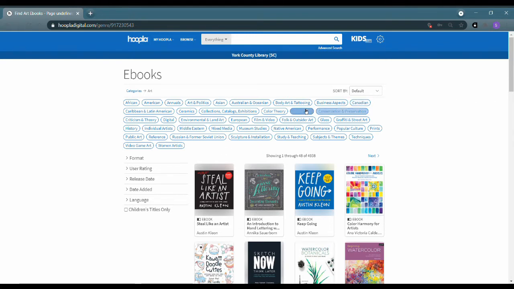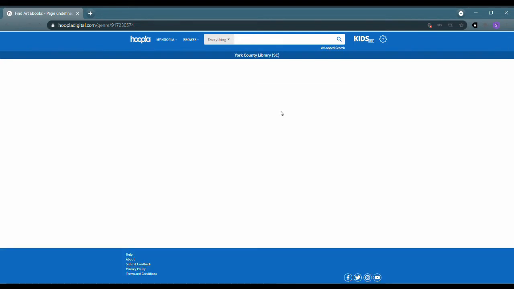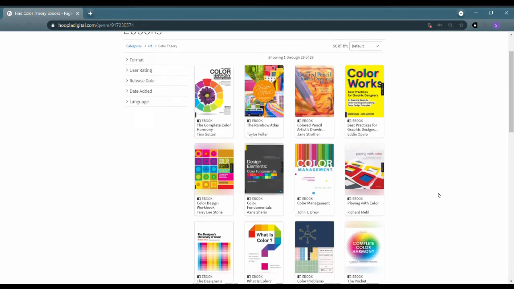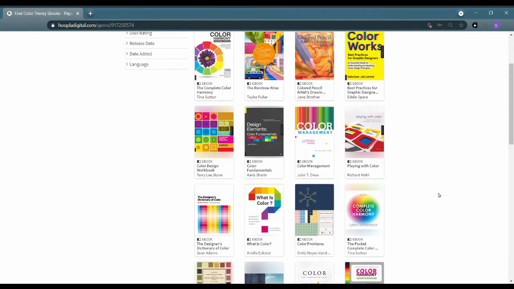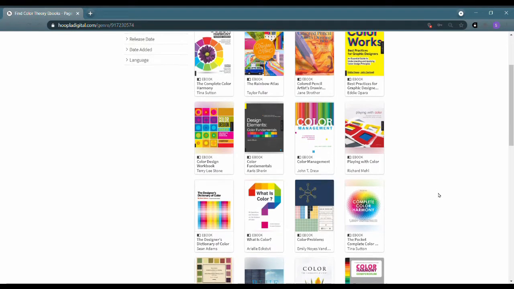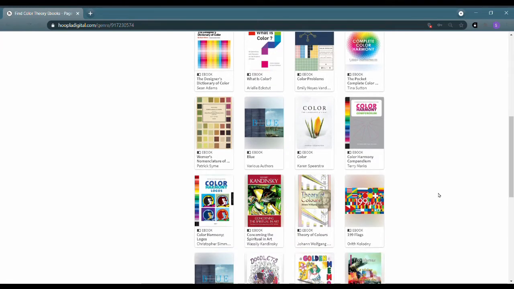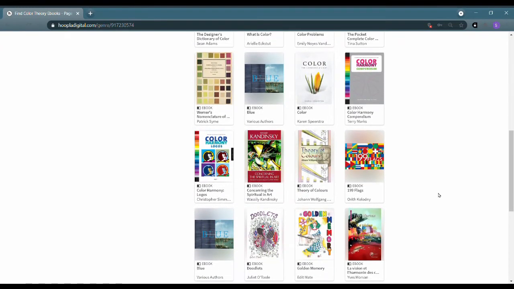Maybe you're interested in learning more about color theory. You click on color theory, and here are several books that can help you to select a good color palette for a project, whether it be an art piece, or a knitted or crocheted afghan, or a quilt.